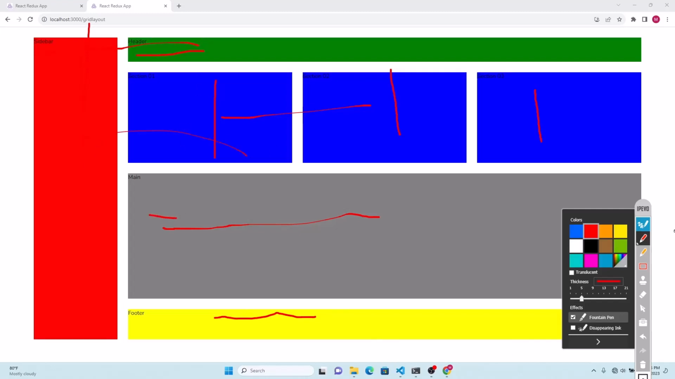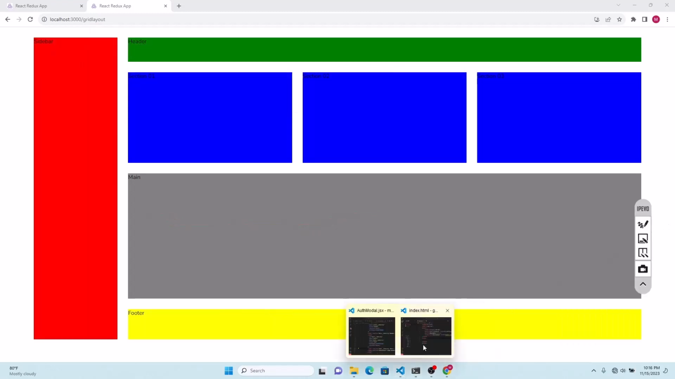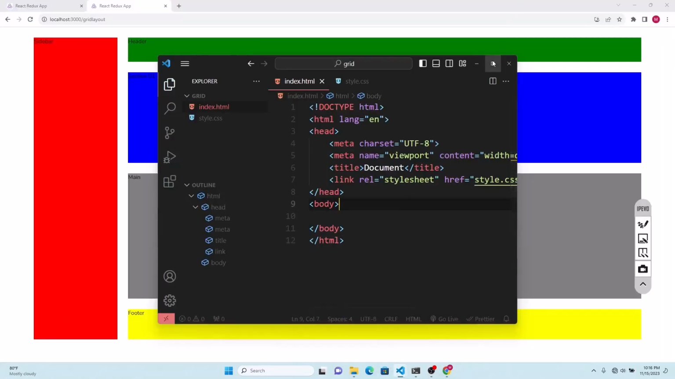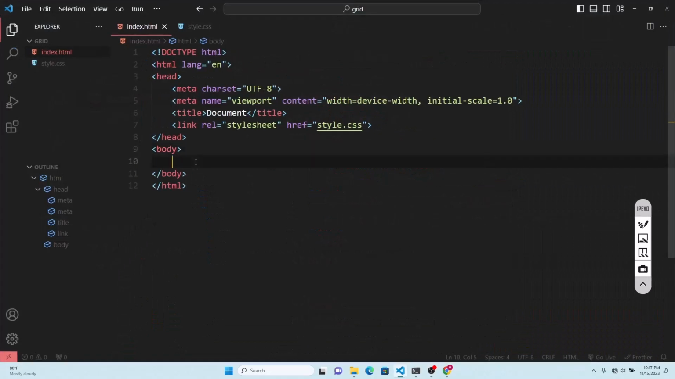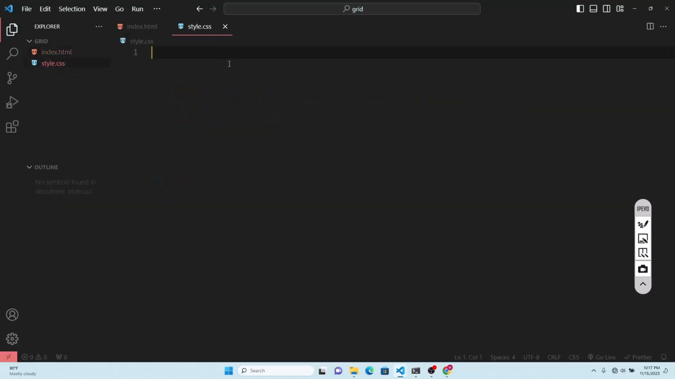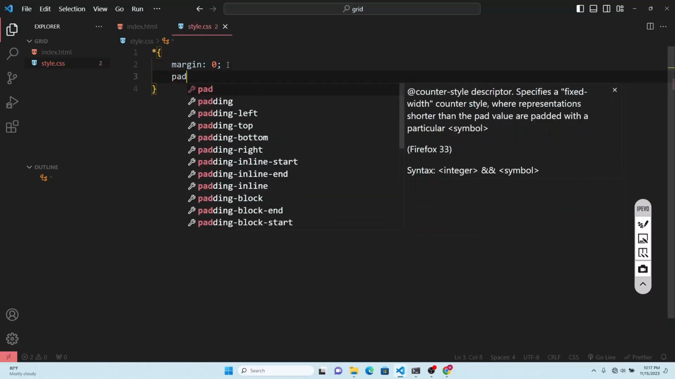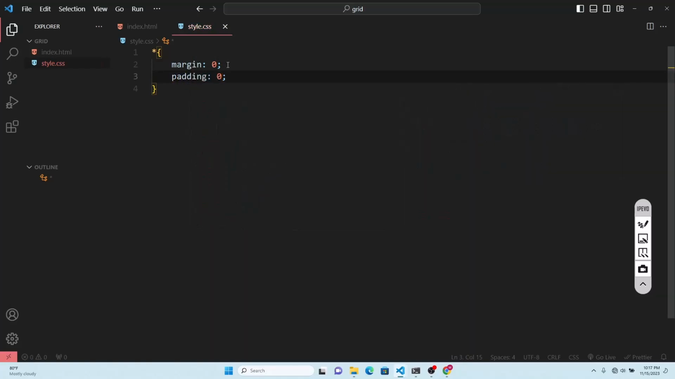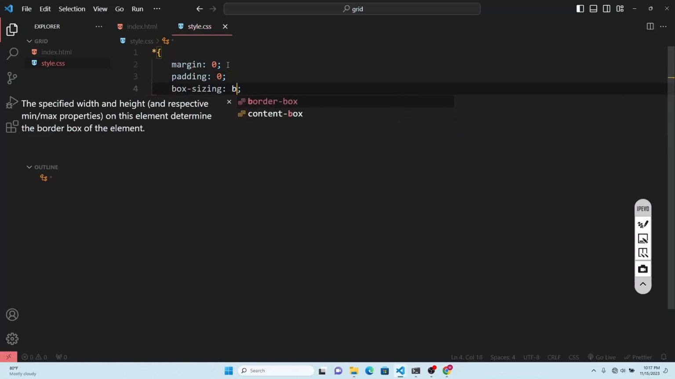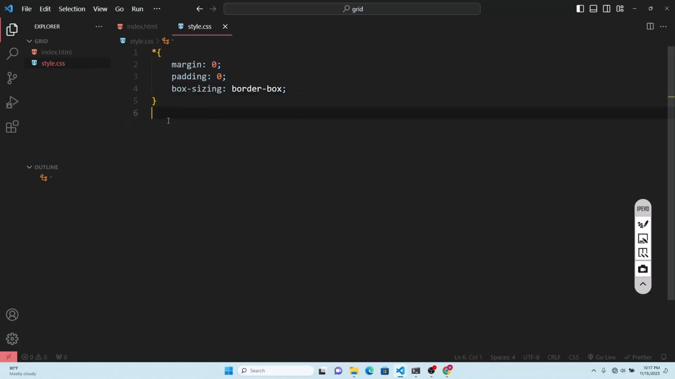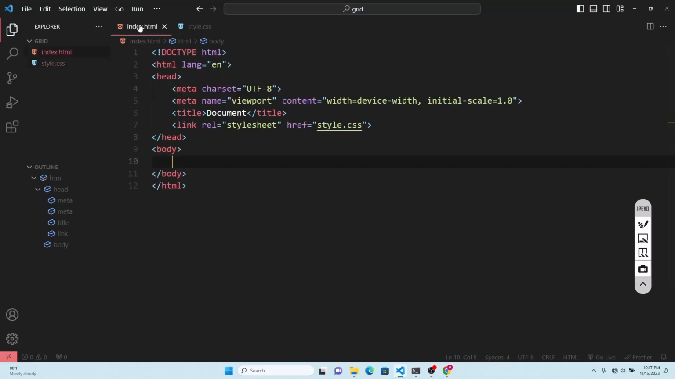So let's go to our Visual Studio Code and start. Let's first remove everything here. Let us first remove the default style. As you know, you need to do that. Margin 0, padding 0. You need to remove padding and margin, as you know. And we have to say box-sizing: border-box, like that.